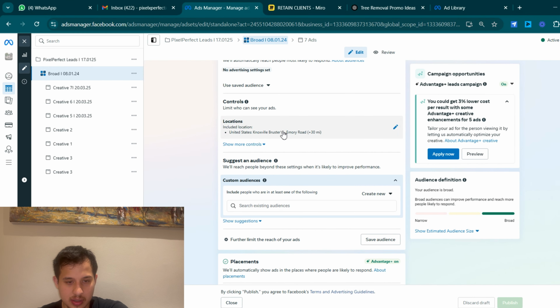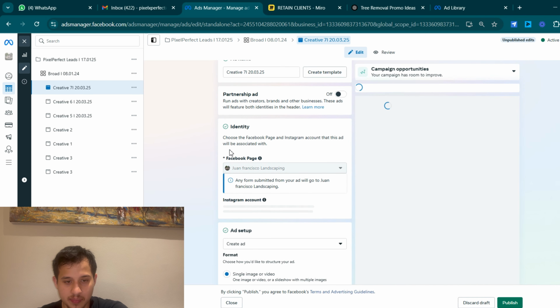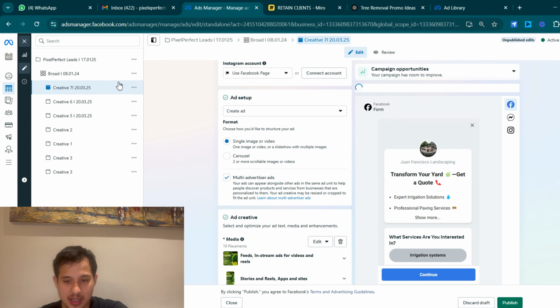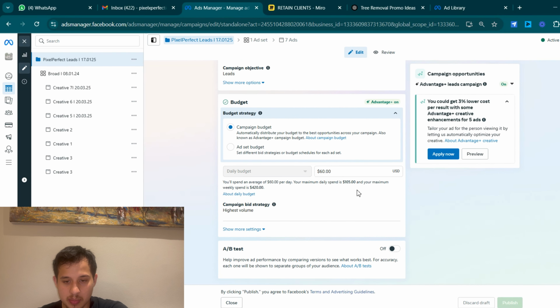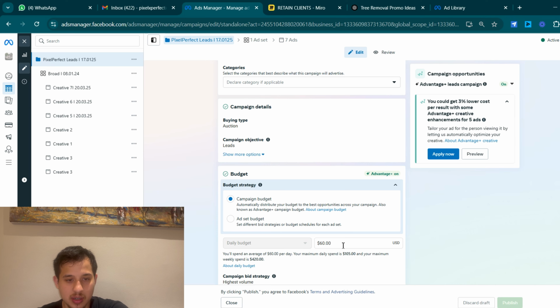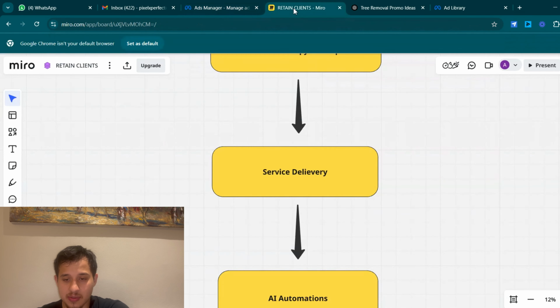And then that's the ad set. And then the creatives, this is where you put the creatives. And the leads, this is the campaign, you just create the campaign and set the campaign budget. Here I put the budget, here spending $60. It's pretty straightforward stuff. I have another video on that specifically.